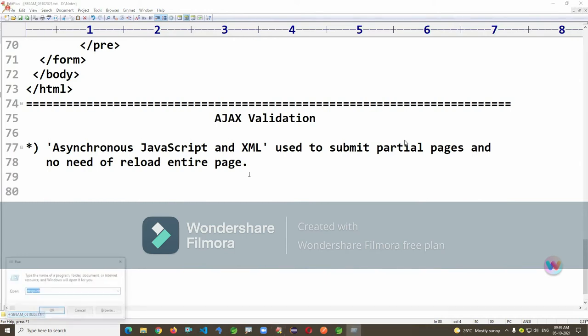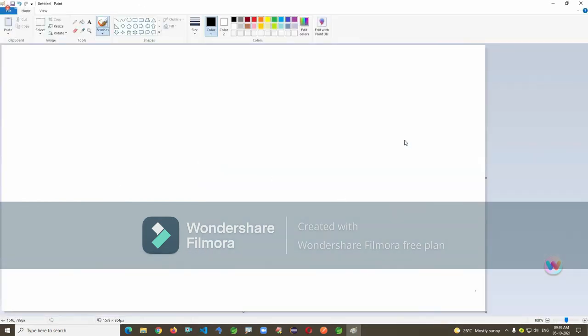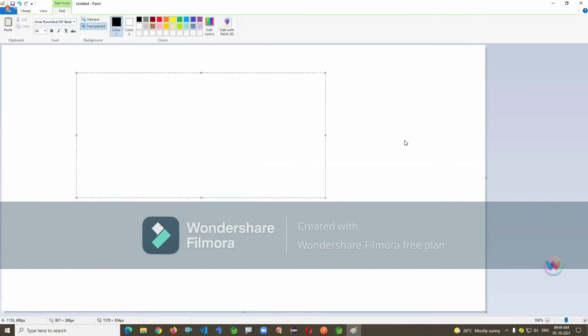For example, look carefully, just observe here. I am entering the name, email, and some other inputs here, like gender. Like this we have different inputs. At last we have a submit button. The use cases.